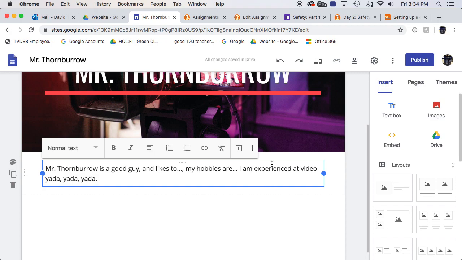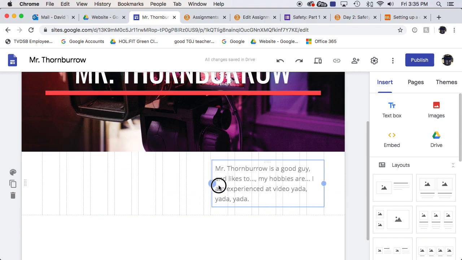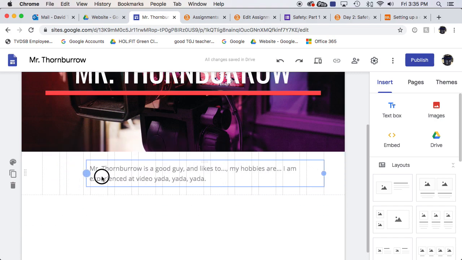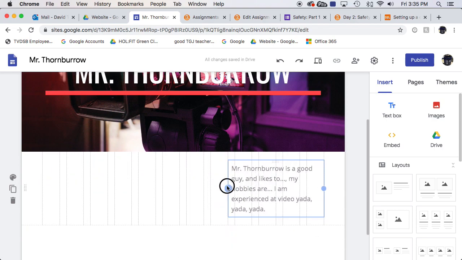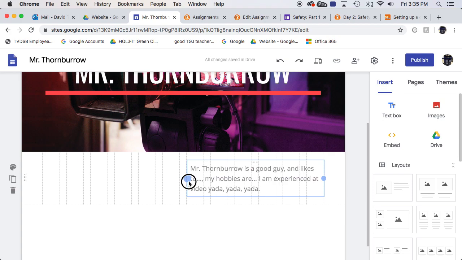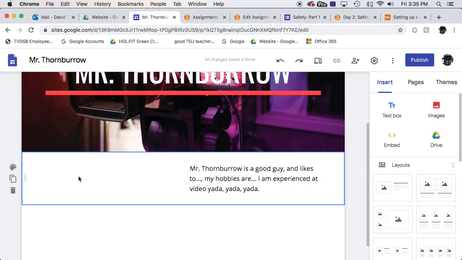So what I can do too is grab this guy here, and pull that down here, and you can see this grid happening. It's almost like columns, almost like InDesign or something. You can use those as guidelines to help you line up different stuff. Okay, let's insert a picture. I'm going to insert a picture over here.